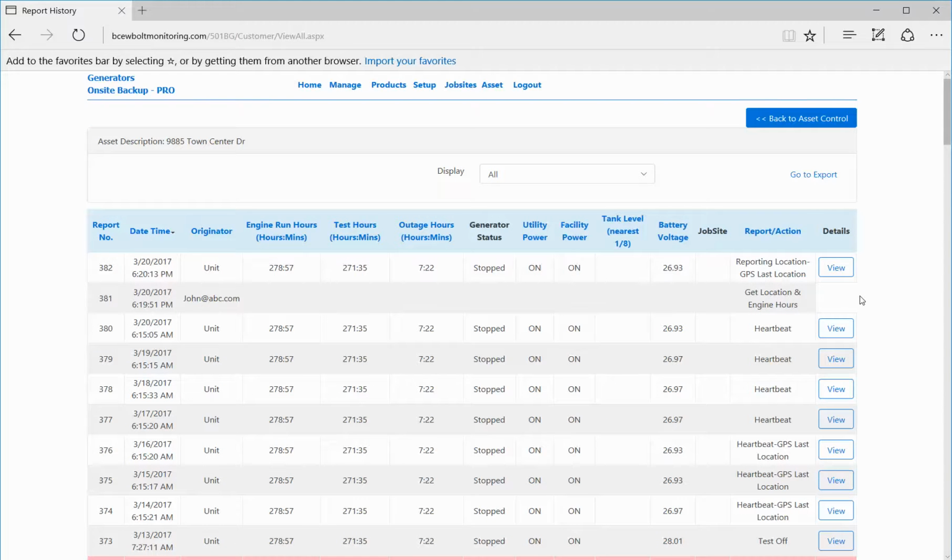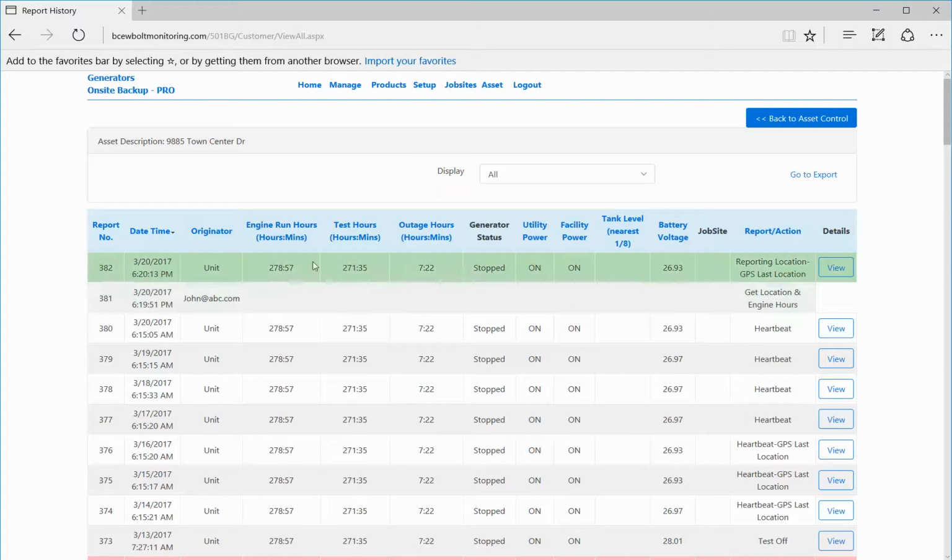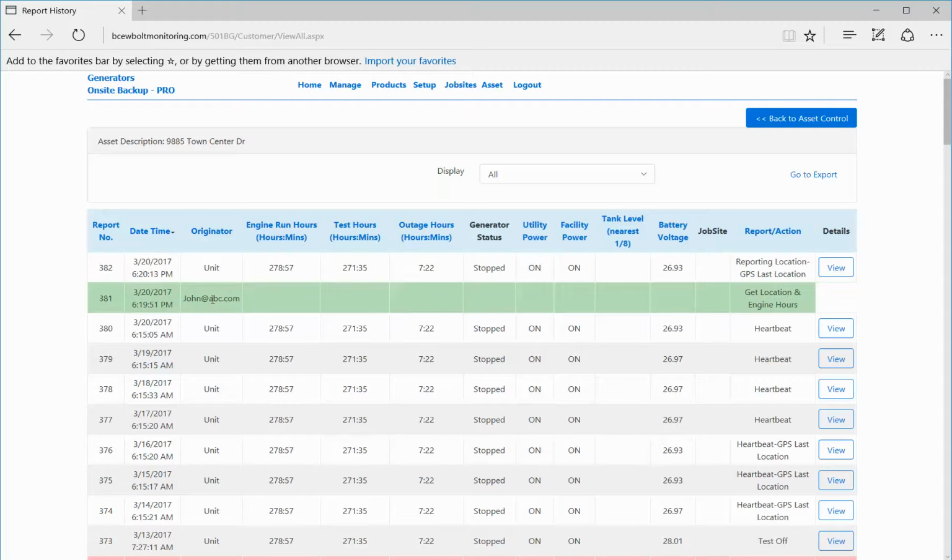The history log view summarizes all of the messages sent to the remote unit and all of the messages received from the remote unit. Each message gets a report number. Each message gets a date and timestamp. The third column identifies the originator of the message. Most messages originate from the remote unit, but every once in a while, when a user accesses the website and sends a command to the remote unit, that command will be shown on the history log as well.